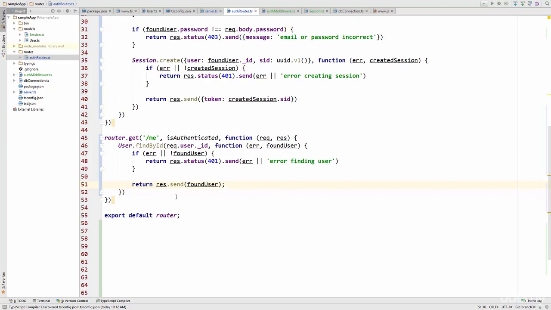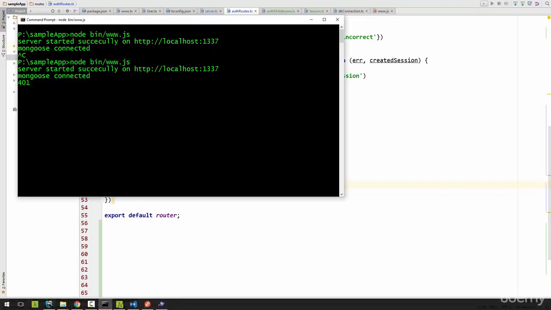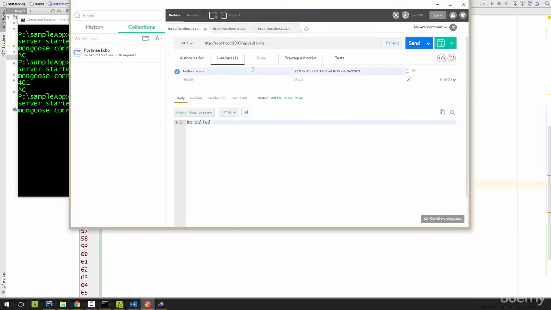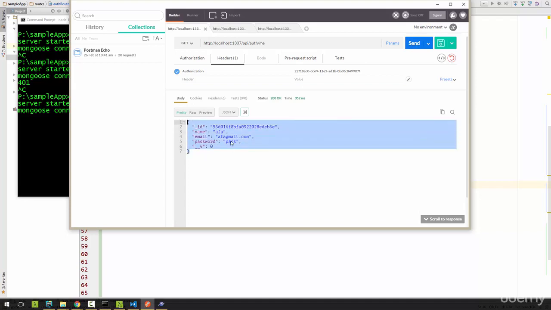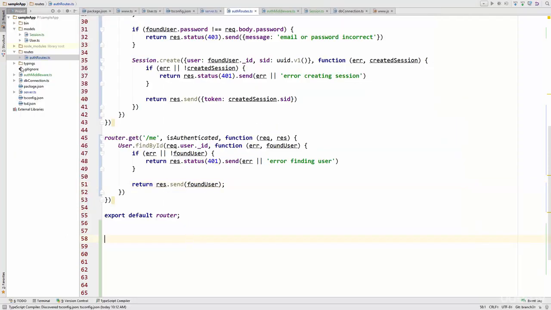Next up, now we can easily restart our server here by just hitting here. So I restart my server, and the next time I call the me here with the correct authorization header, I will get the currently authenticated user. So we have seen how we can implement that, which is pretty easy.